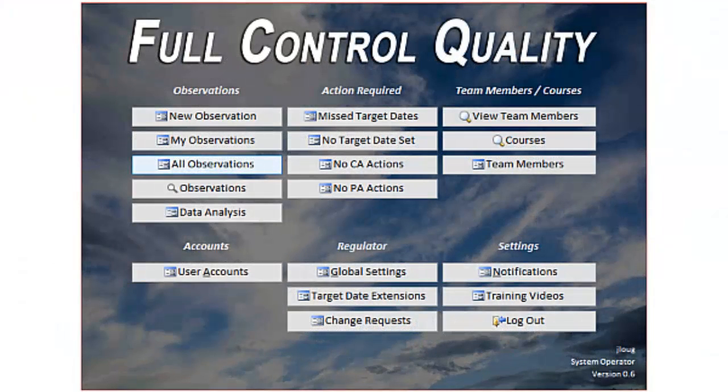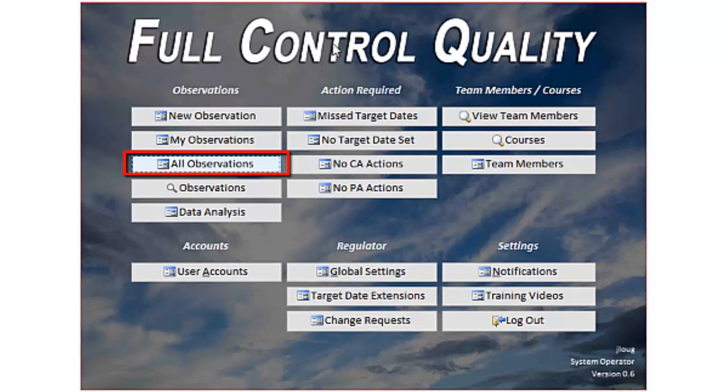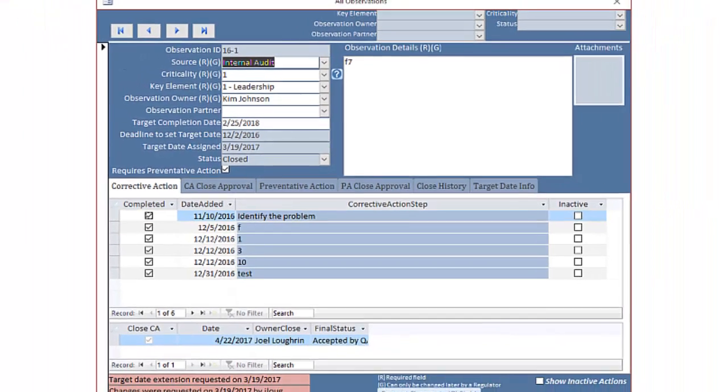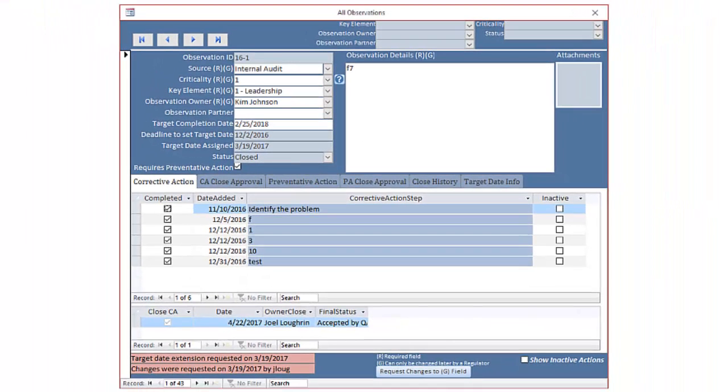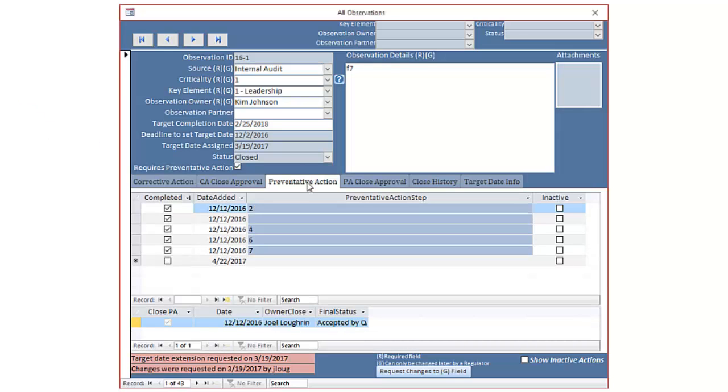So to begin, I'll go through all of the fields and cover some basic terminology. An observation is any finding that requires a corrective action. So let's open the All Observations form here. Corrective actions are the individual steps needed to correct the observation. Preventative actions are the individual steps needed to prevent the observation from happening again in the future. Now let's take a look at these fields starting from the top.